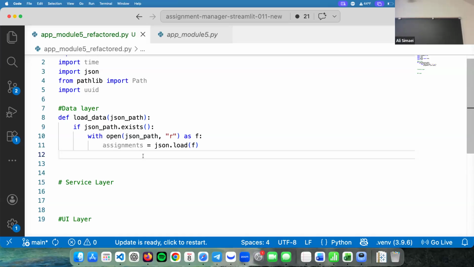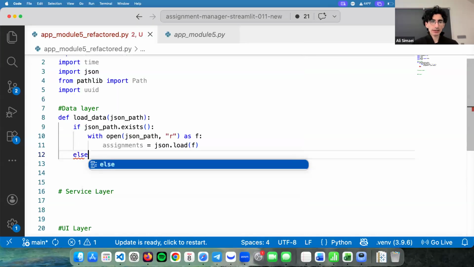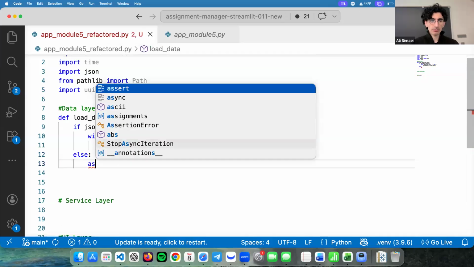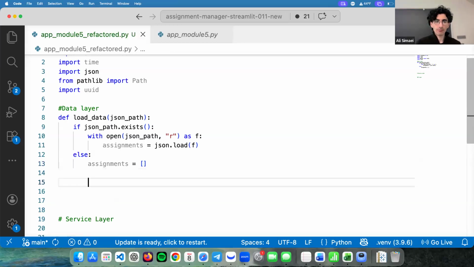So whenever I call it, I will provide the address to that database. You can check if it exists. If it exists, load the list into the assignments. If it doesn't exist, then you can set the assignments as an empty list.